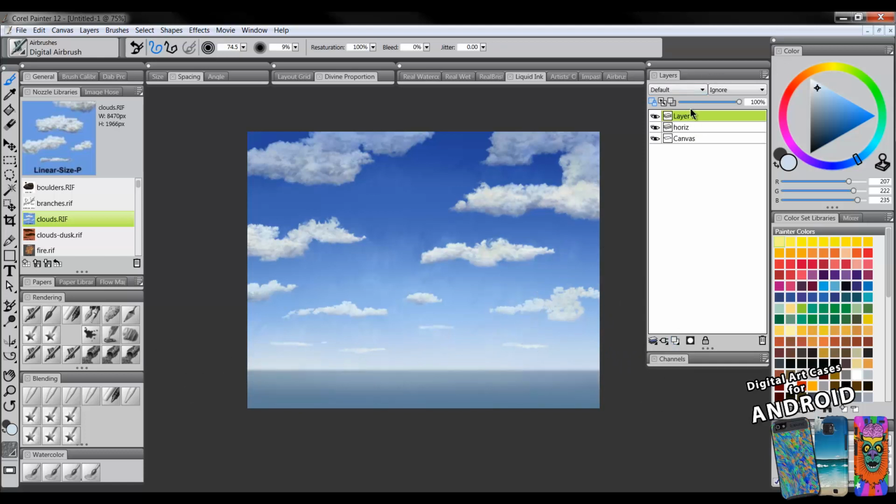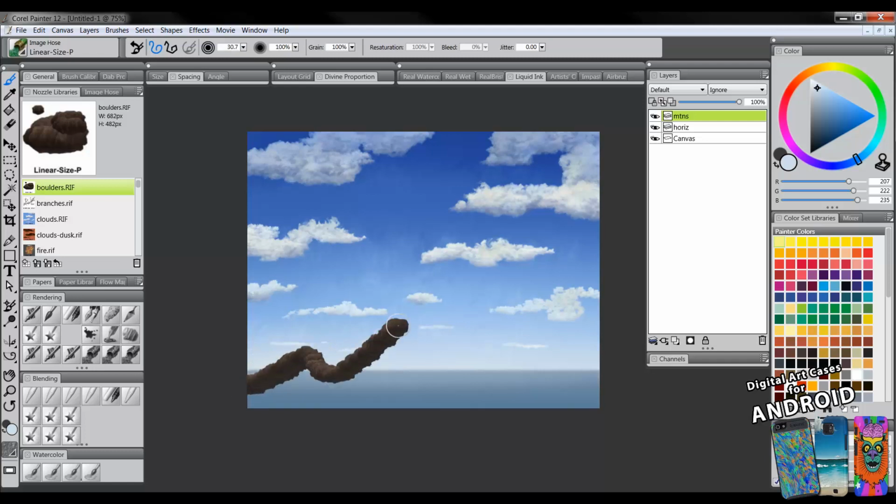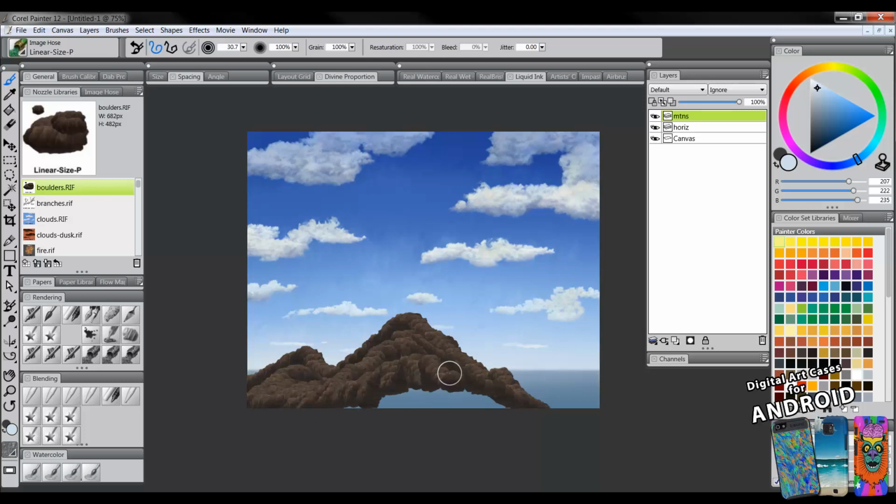Now let's put in some mountains or something. So let's do MTNS, that's just short for mountains. Turn off preserve transparency so that we can paint. And let's use the linear size P brush with the boulders. Okay, so these boulders are really fun to use. We will just go in and put in some mountain shape here. Don't cover up all your horizon, leave a little bit of it so that it'll look, you know, maybe like an ocean or some land in the distance.